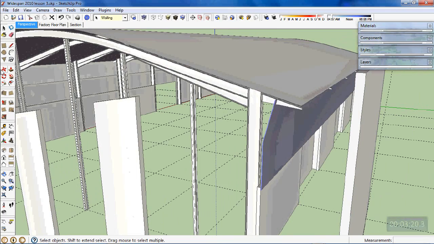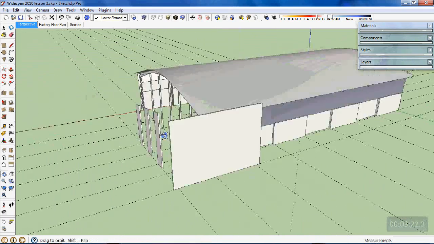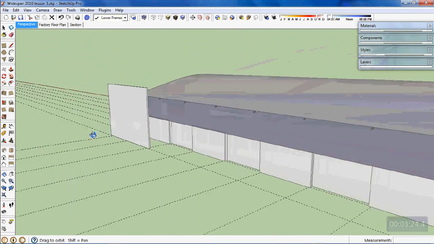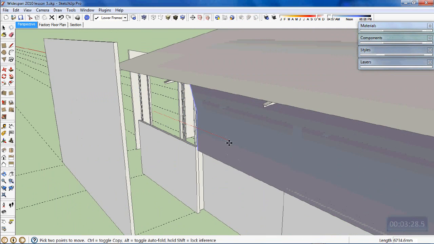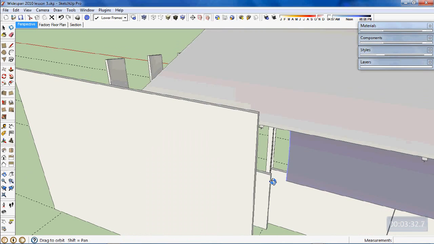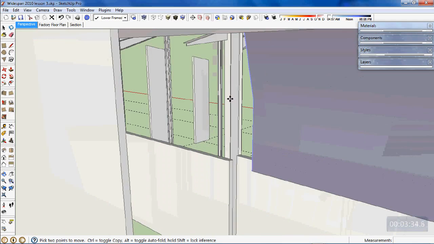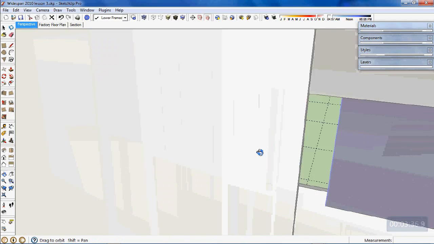So with my move tool, as long as I go on red axis, it doesn't matter where I go from, as long as you keep on red axis. And I'm just going to pull it back clear of that portal frame for now. After we get all the walls laid out, we'll know how far we want to bring it back in to close off that area there.